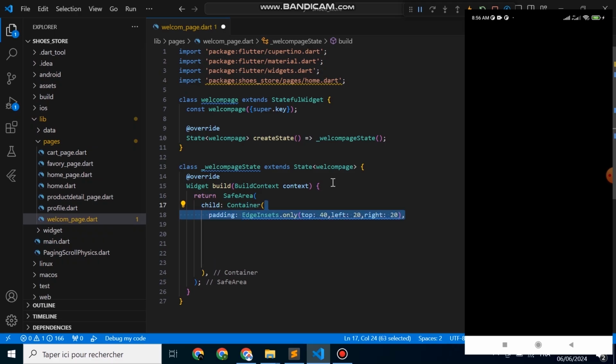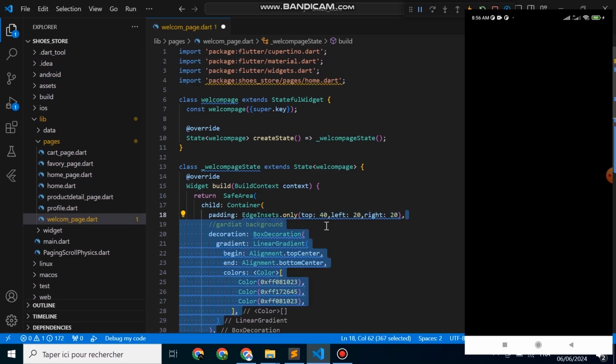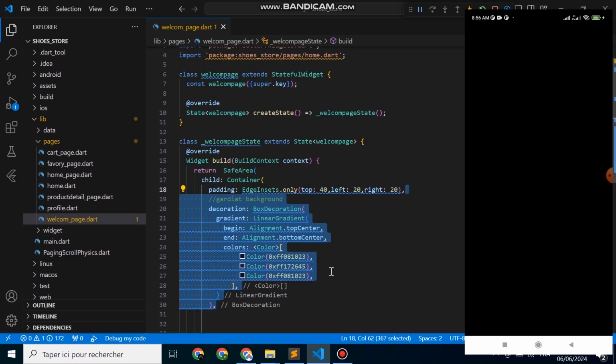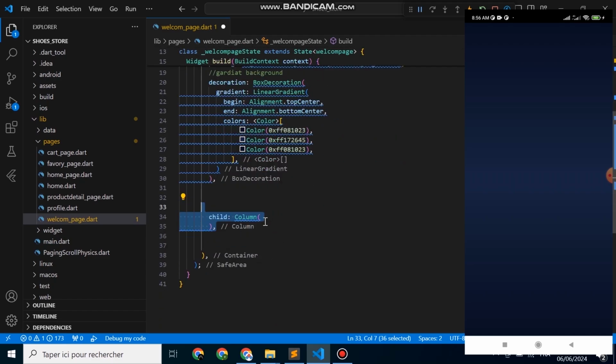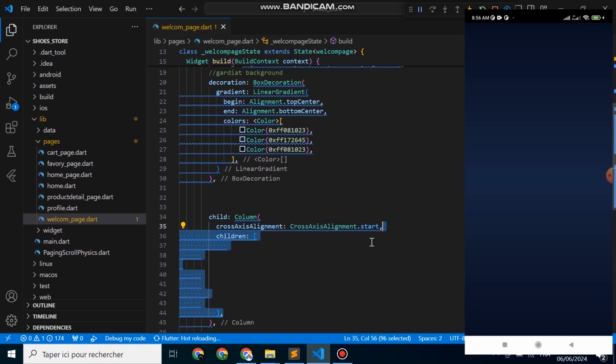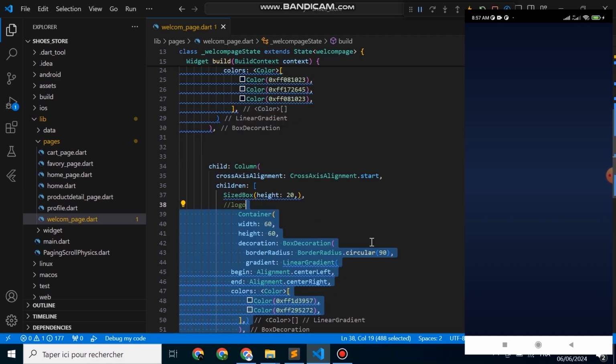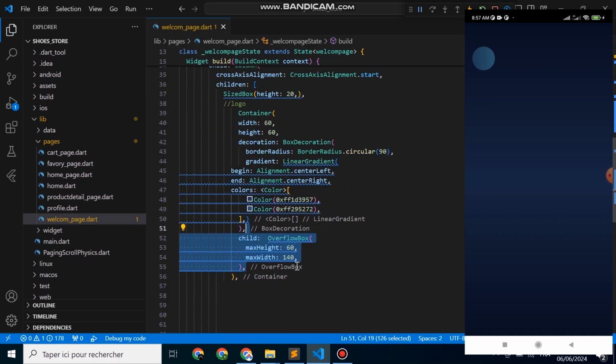We start by adding padding to the container. Then we add a linear gradient that starts from top to bottom to create our background effect. Next, we add a column as child of the container. We make its cross-axis alignment start, so it aligns the logo and text to the left. In the children, we add a SizedBox and another container for the logo background with a width and height of 60. The container has an OverflowBox as child so that we allow the text to overflow.